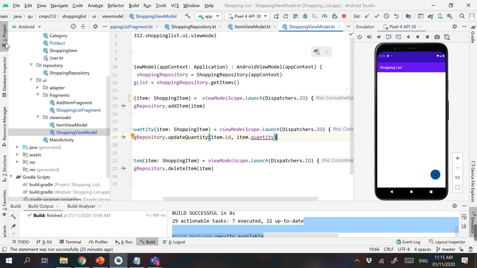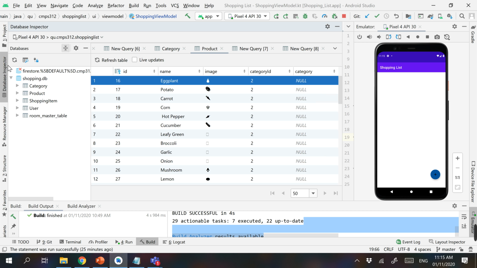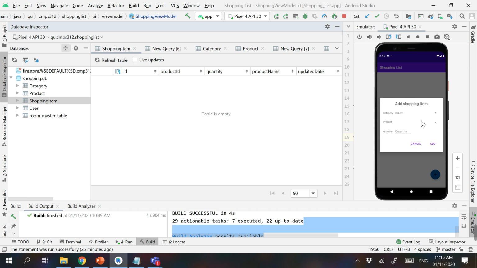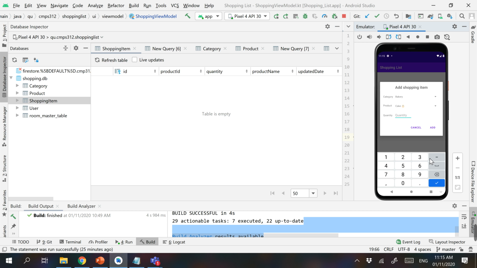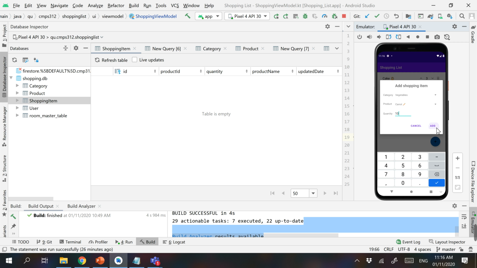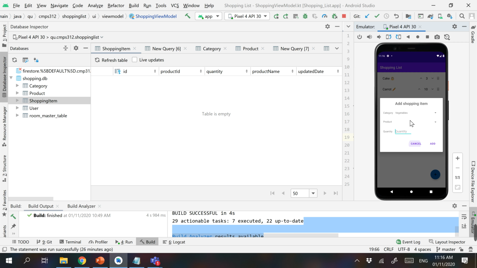So here is my app. Here are my shopping items. I don't have any shopping items yet. Let's add one. So bakery, let's go for cake, 3, add. Let's go for another one. Let's say fruit. No fruits, vegetables, no problem. Carrots, 10, and let's add this. So I have these two items here.